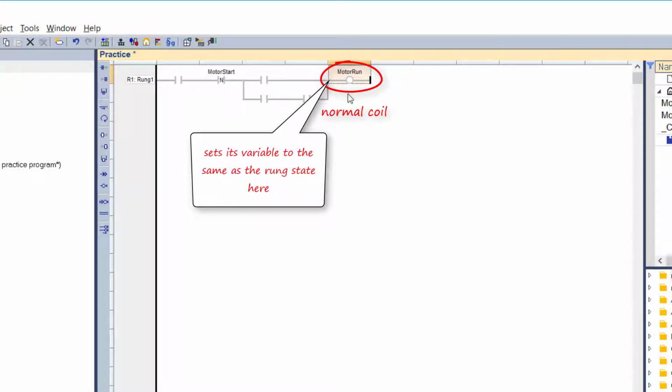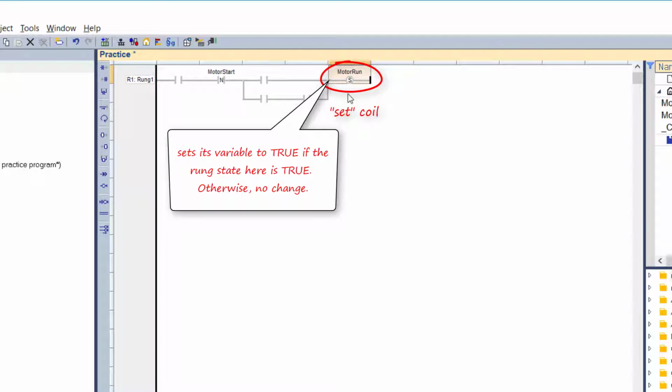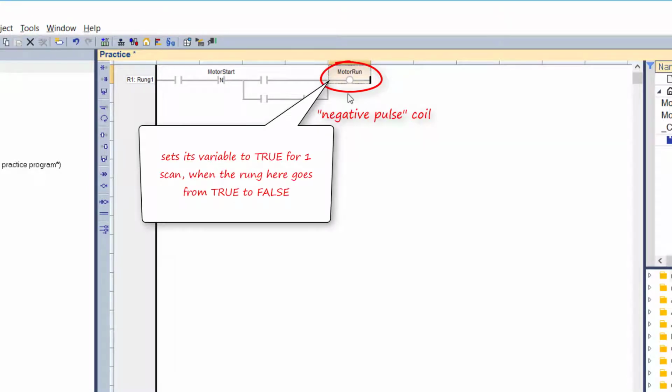The normal coil sets its variable value to the same as the rung state on the left. The negated coil sets its variable value to the negation of the rung state on the left. The set coil sets its variable to true if the rung state on the left is true. Otherwise, there is no change. The reset coil sets its variable to false if the rung state on the left is true. Otherwise, there is no change. The positive pulse coil sets its variable to true for one scan, when the rung on the left goes from false to true. The negative pulse coil sets its variable to true for one scan, when the rung on the left goes from true to false.